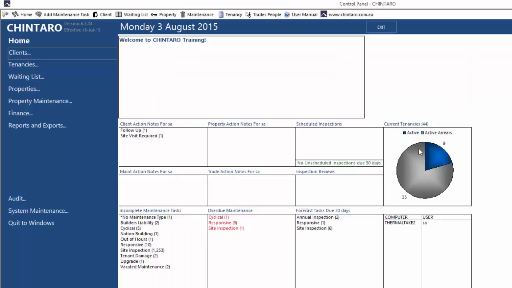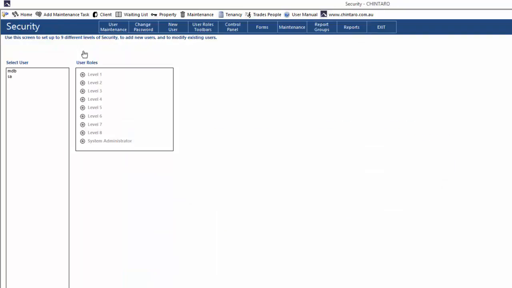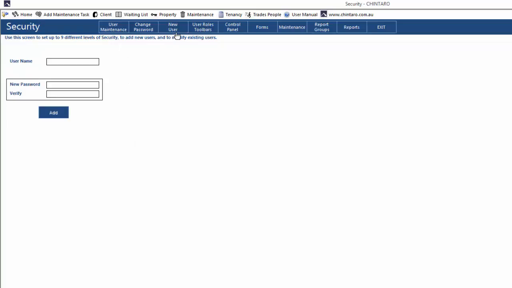To add a new user from the home screen, we go into System Maintenance and into Security. Because we are logged in as the system administrator, we have full functionality of this screen. To add a new user, we click the New User function at the top here. So let's add our new manager, John Smith.